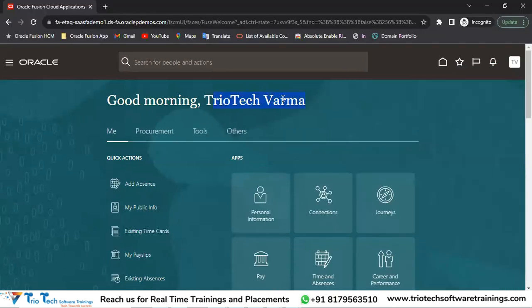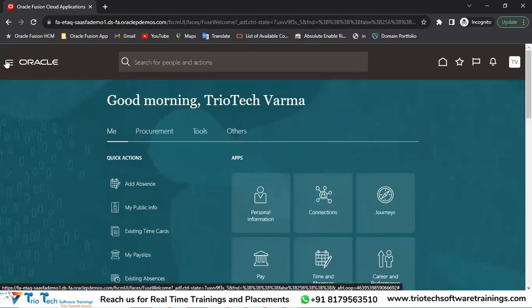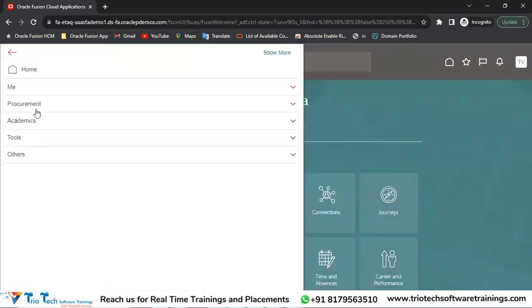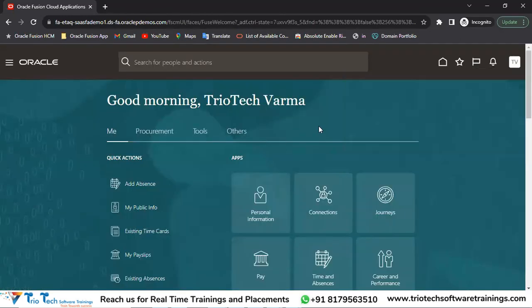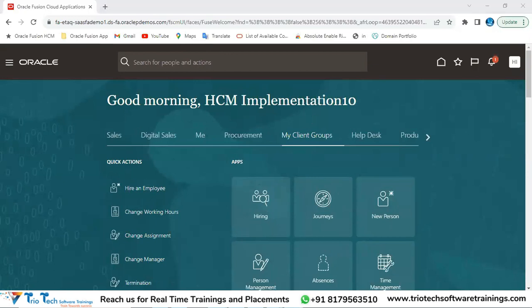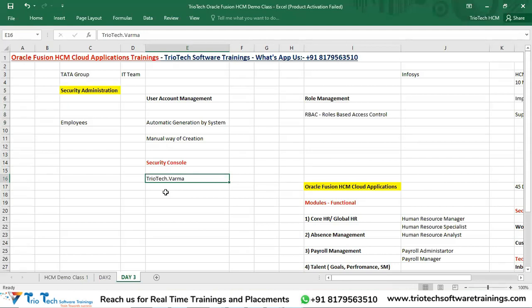But let's check from the Varma account. How many are there? Only 4. Even in the navigator, you can see those 4. Only 4 or 5. Even on the right-side taskbar, there is only minimal access. See? Why? That's what the security in the Fusion application is built for. Role-based access control means that. When we created the user TrioTech Varma, I assigned only one role, the basic employee role. With that role, he gets only those functionalities in the system.